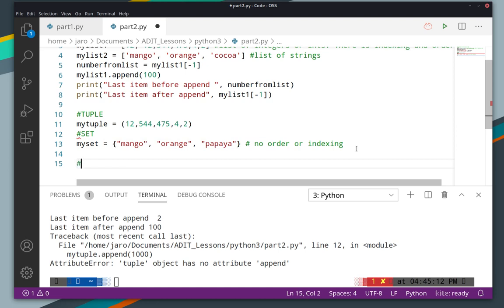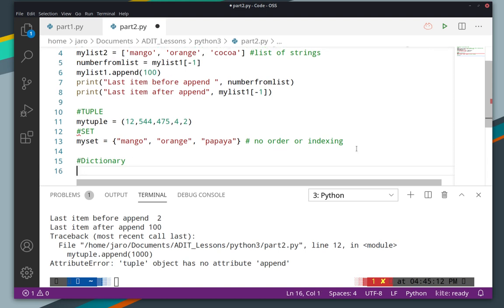Another one is the dictionary. A dictionary has a key and a value. If you want to define the word osmosis, the word osmosis is followed by a definition. So osmosis is the key, and the definition is the value. In a dictionary you have something like a key, colon, and value.